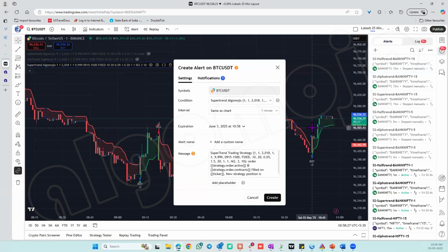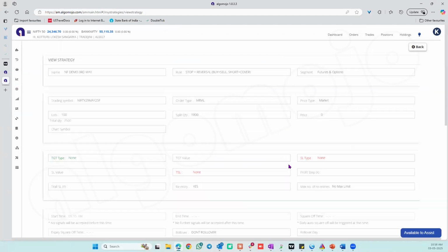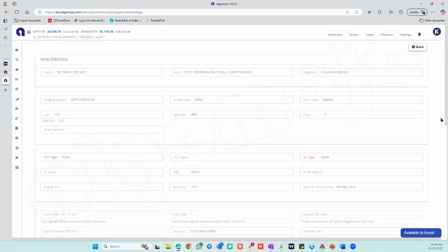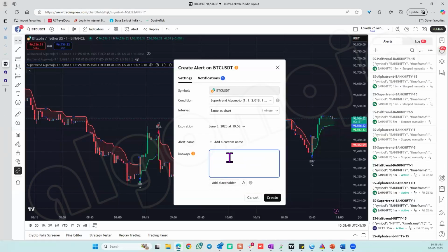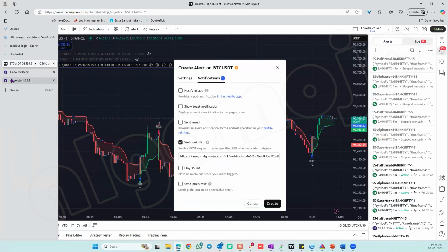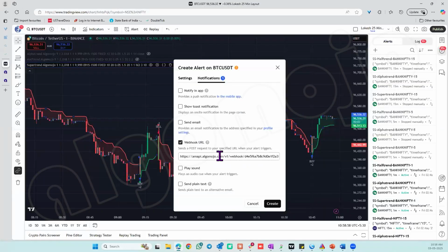Then update this pop-up box. In the pop-up box, whatever is the default value in the message box, delete that. Go to Algomojo here, go to your strategy, and when you are using a strategy in TradingView, copy this content from here and paste it here. Then go to notification, and again from Algomojo, copy this webhook URL, remove the default, and paste it here.